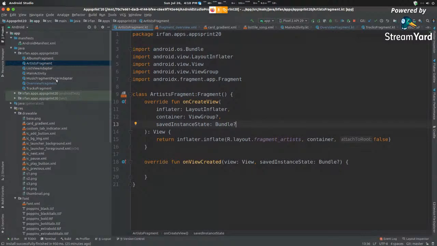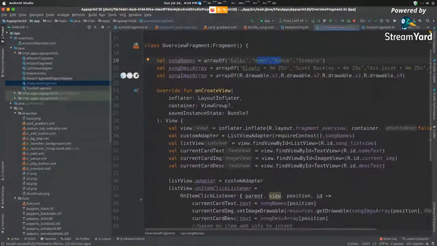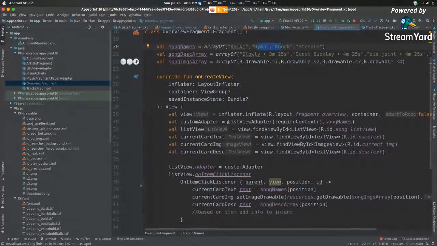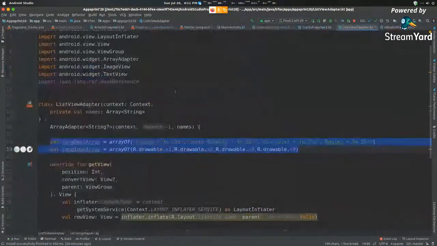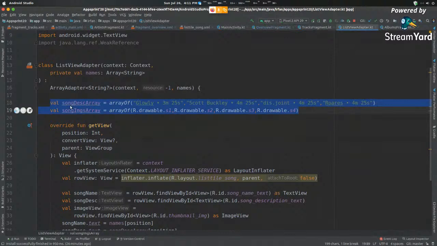That's the basic stuff. Now, going back to our overview fragment, you can see that I have a custom adapter here, a Listview adapter. Let's go a little bit in depth into that as well. So this Listview adapter, you can see it's again got another description name array. So this is a list of all the descriptions, a list of all the songs, that kind of stuff.